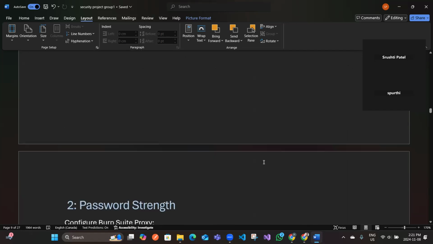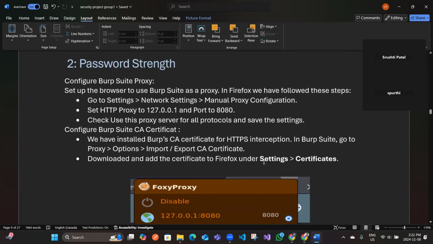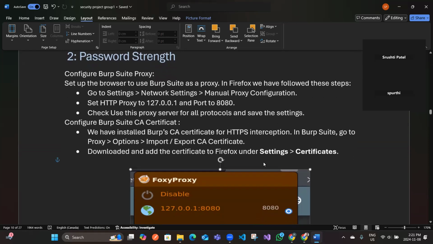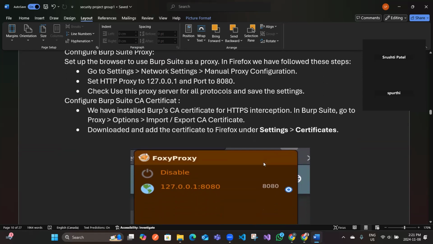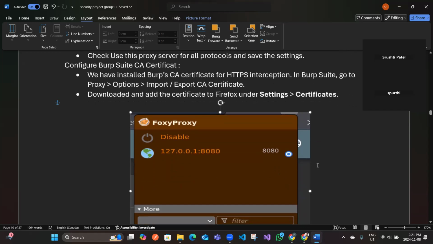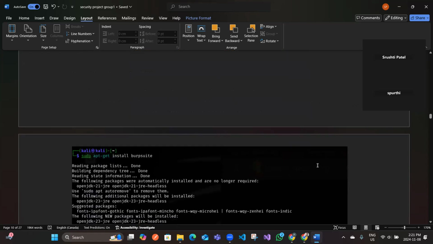Moving to the second task, which is password strength, we investigate the issue of weak password policy to see if Juice Shop allows easily guessable passwords, making accounts vulnerable to brute force attacks. We begin with setting up FoxyProxy to route traffic through Burp Suite and configure the network security certificate to enable the interceptor. Next, we navigate to the login page of the Juice Shop.